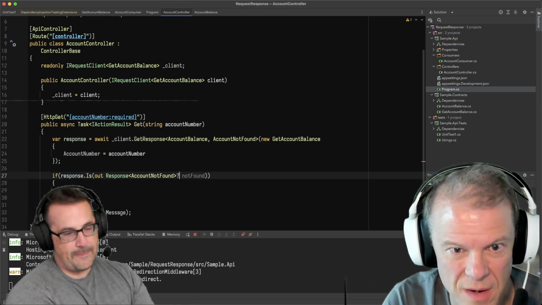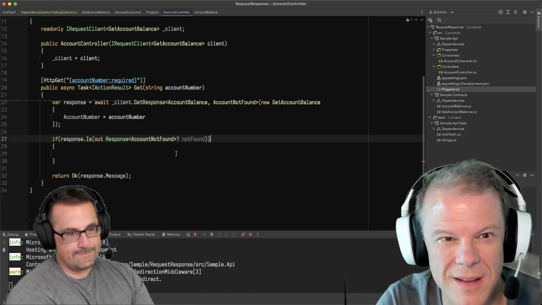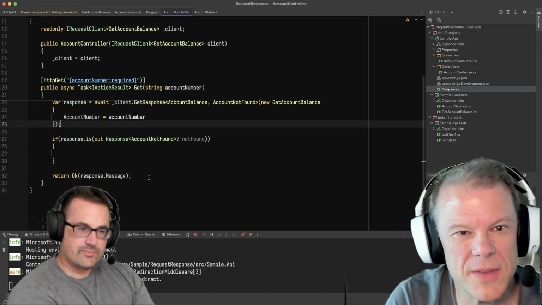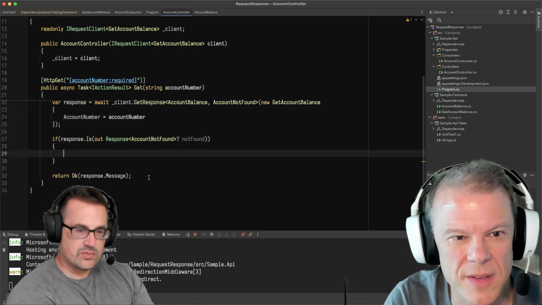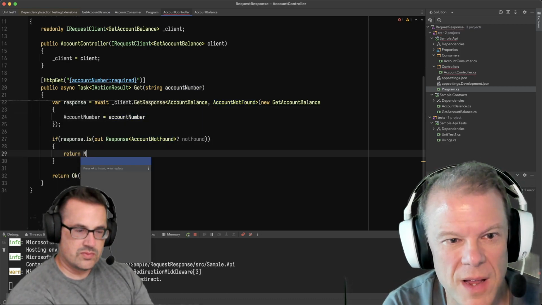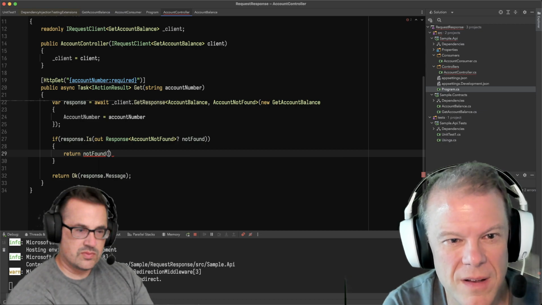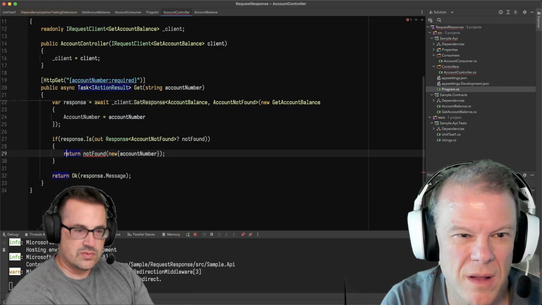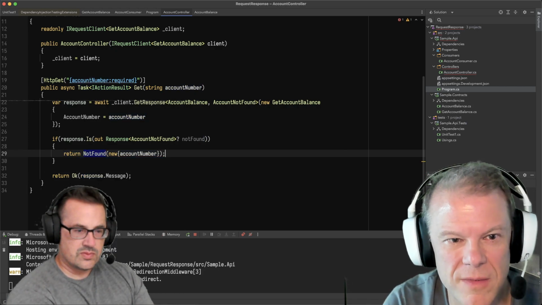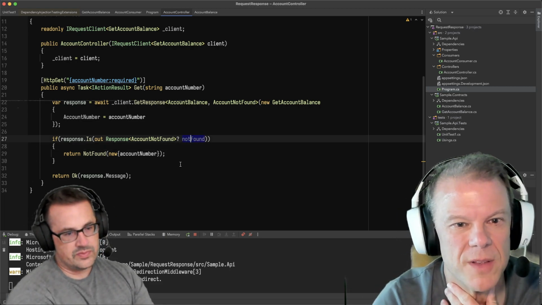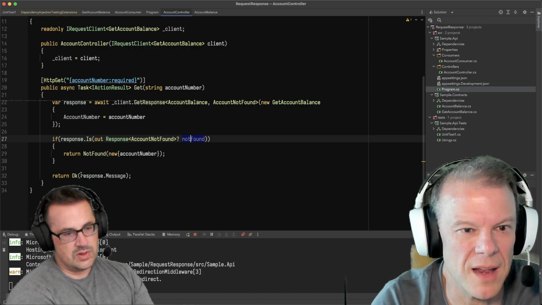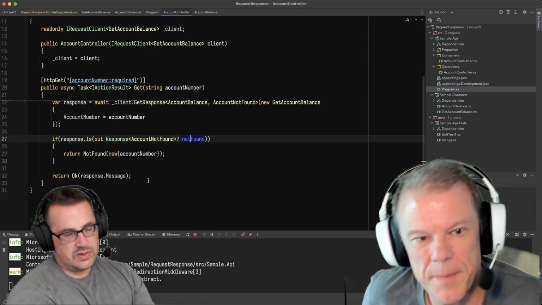Can you scroll the code up? Yeah. So basically now I'm specifying two types in the GetResponse, and I'm saying if the response is not found, I'm going to return a NotFound. And I will just put the account number. Okay. Yeah, so now I will return NotFound if it's not found. And otherwise, I'll return OK.